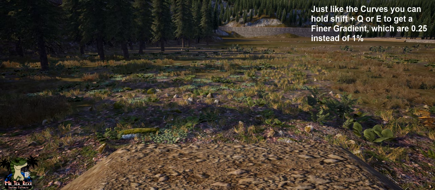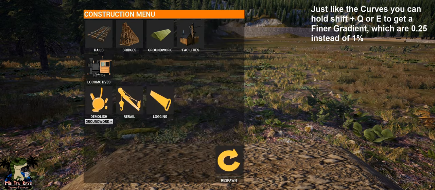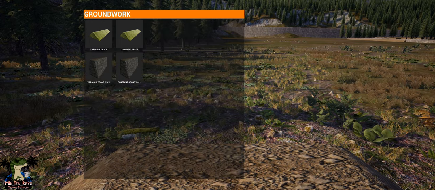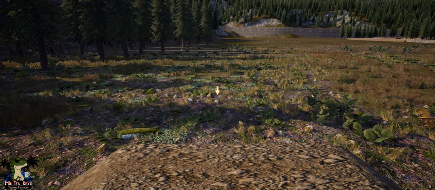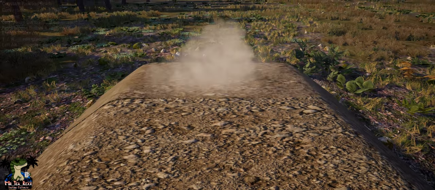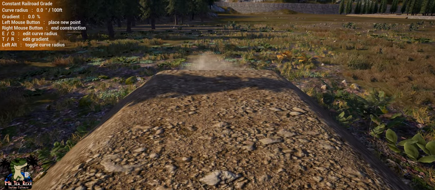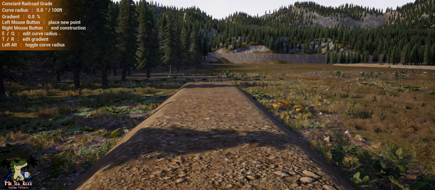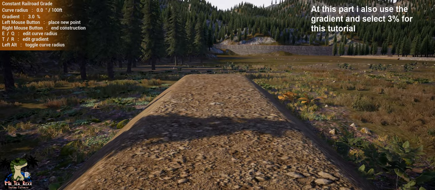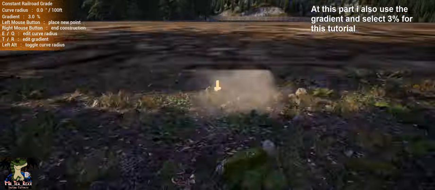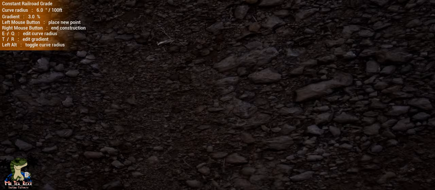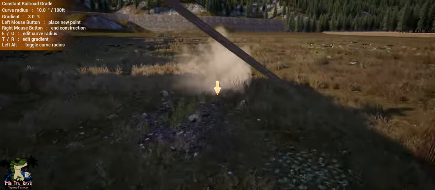To adjust the gradient, you can hit the Q and E keys. So what we need to do is go into our construction menu, click on the groundwork, and choose the constant dirt groundwork. We will then place the groundwork on top of our pre-placed one and drag it out. While dragging it out, we will then hit the left alt key to keep it straight. After that, we will then start to curve the groundwork and end it with a straight for our bridge.